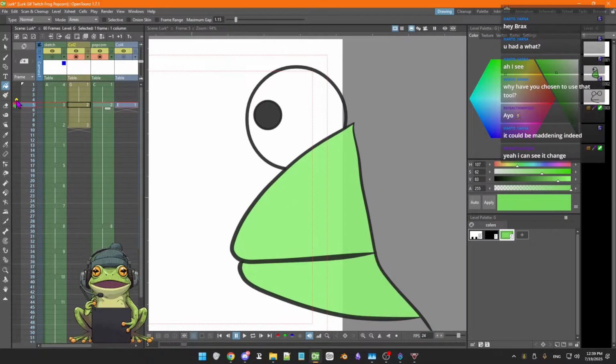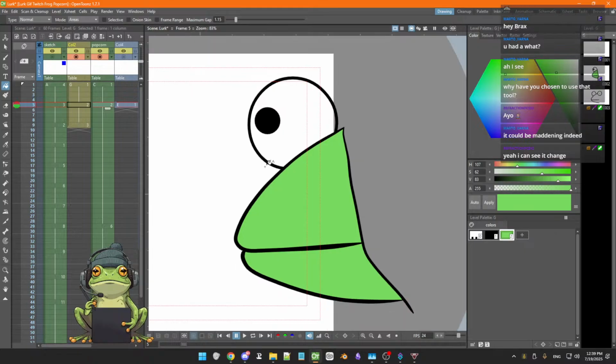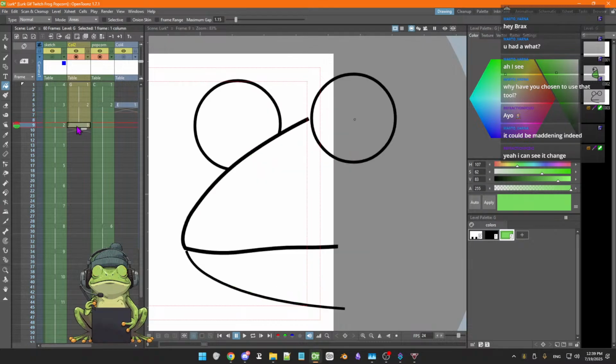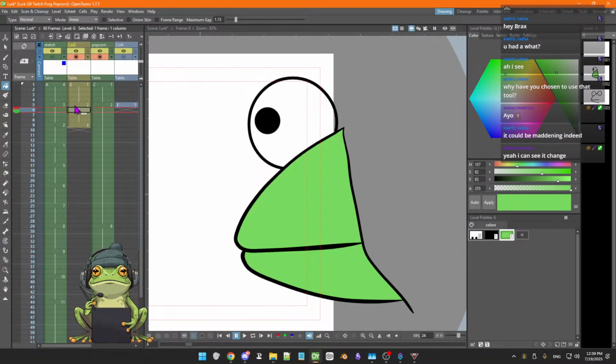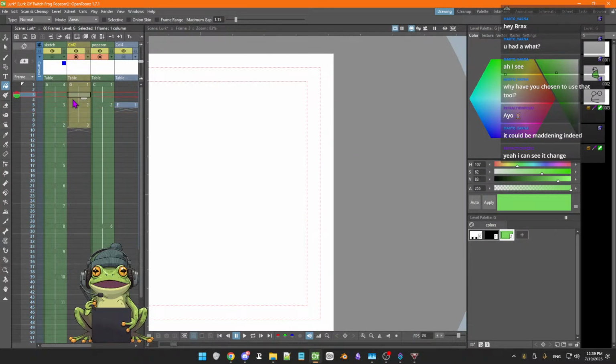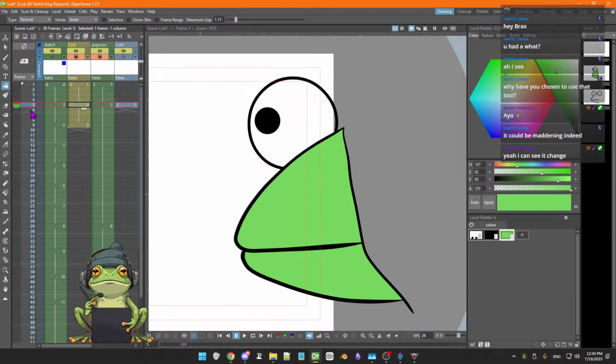Hold on, hold on. Maybe I'm just stupid. God damn it, Braxton, you're an idiot. I'm not really an idiot, but look. Here's what we did. It's weird because the color is the same, but it's like it doubled up. Like I have it on two different layers. No. It is doubled up.